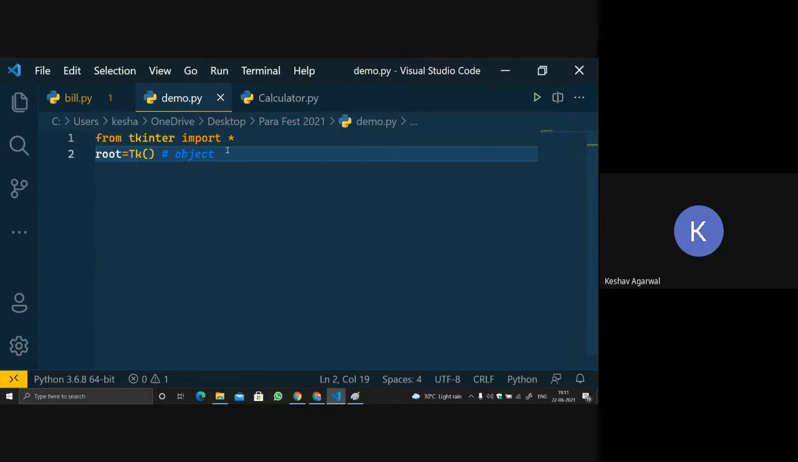Okay. Is it fine? So here the Tk is the object. When we are importing the star, this Tk is coming inside the star. Star implying that we are importing all the packages. Is the Tk a keyword, or can we put our own type of name? No, Tk is a function name that is inside this Tkinter. It is actually initially a class.